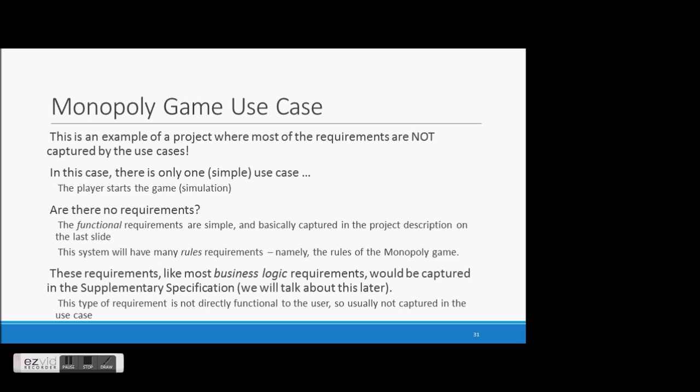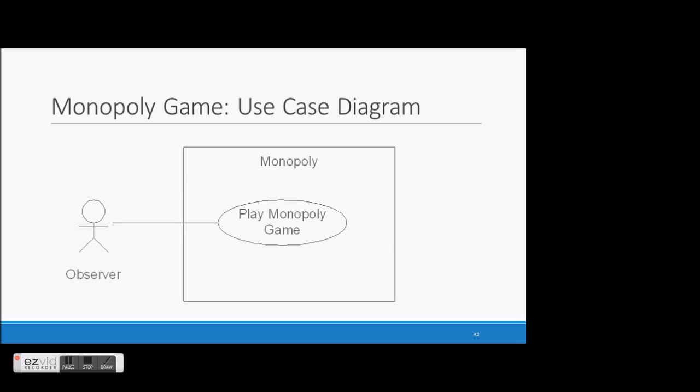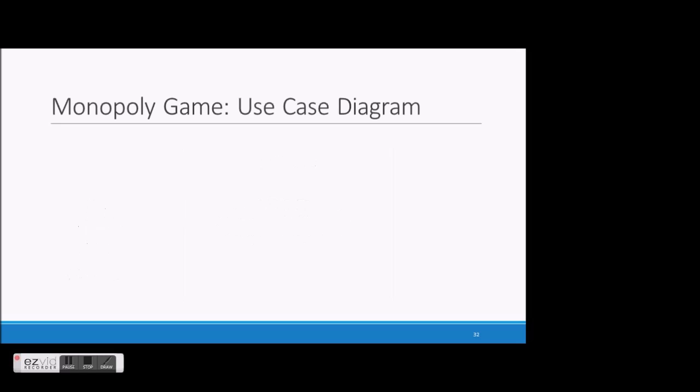You wouldn't say the player starts the simulation, the dice is rolled, this happens, that happens. If a person lands on this square, that happens. That's all captured in the rules of Monopoly, and that's all internal to the system and how it's running. The behavior of the system to the user, remember, who's the primary actor here? It's the guy who's running the simulation. He wants the simulation to follow the Monopoly rules, but he doesn't interact with that directly. From the primary user's perspective, he's going to kick off the simulation and see the results. That's his interaction with the system.